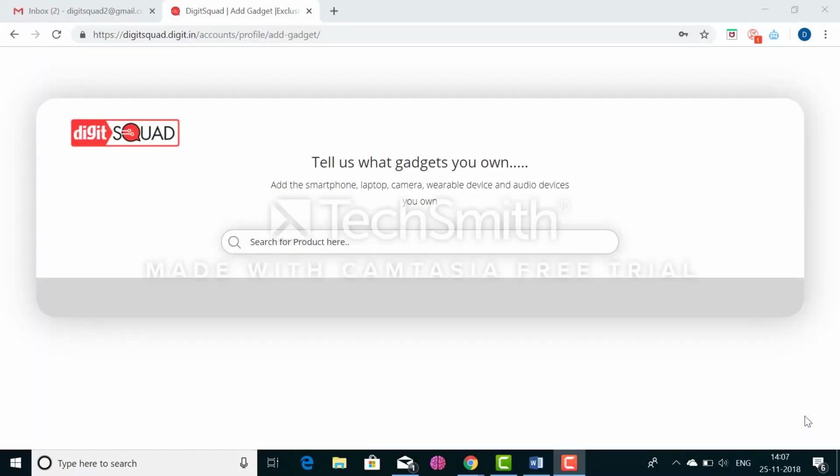This is your gadget profile section where you can create the list of gadgets that you own. This will also be the first recommendation list that you create. Adding a gadget to your list is easy.